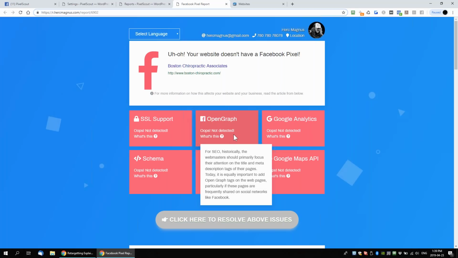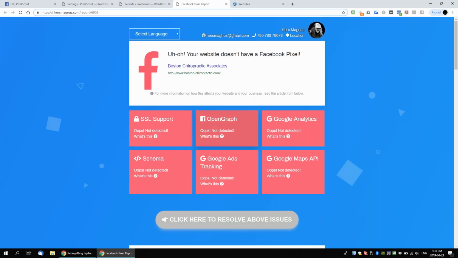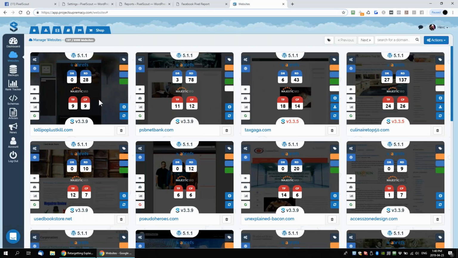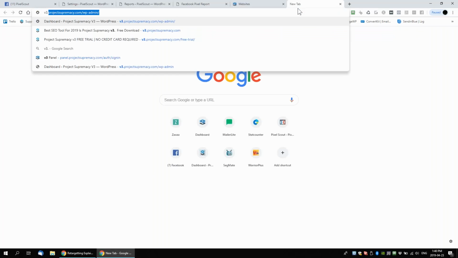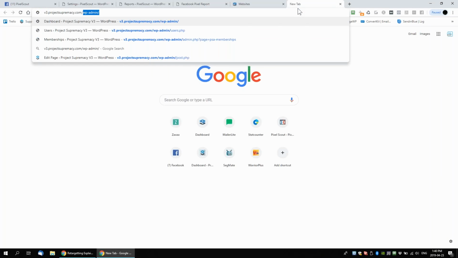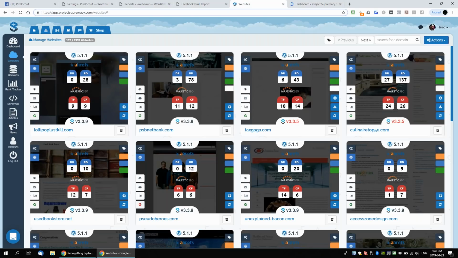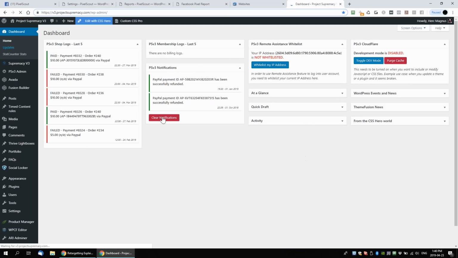Quite divided. Okay. So guys, here's what Open Graph is. I'm going to log into a site right now with Project Supremacy installed on it. Remember, this is the dashboard. These are all the individual sites. I'm going to log into our actual Project Supremacy site and show you what it looks like when you hook up a site to the dashboard. So this you're familiar with, this look right here, WordPress, right? You've all seen this. But when you install Project Supremacy, this plugin, this is what you see.